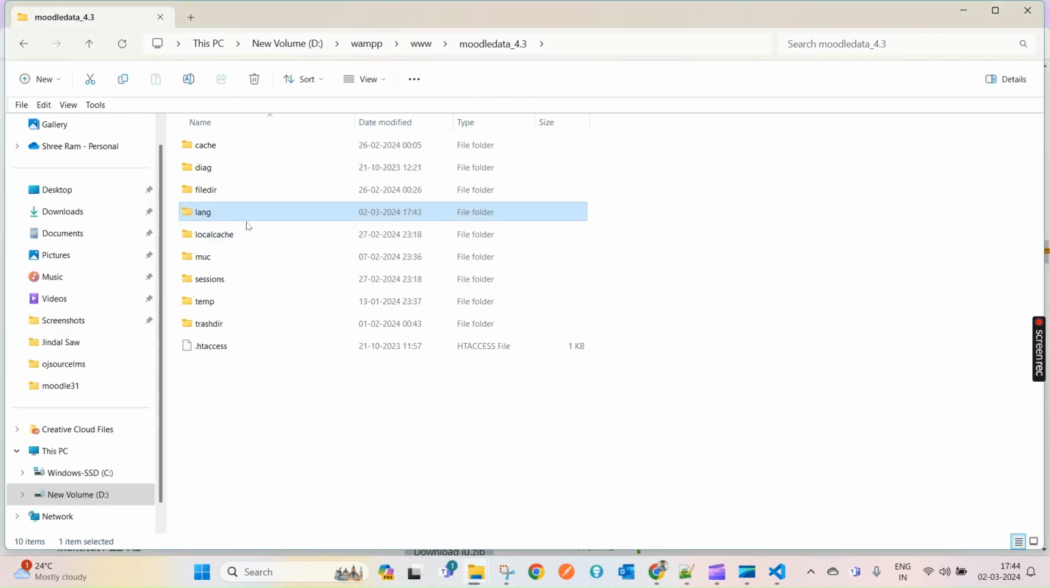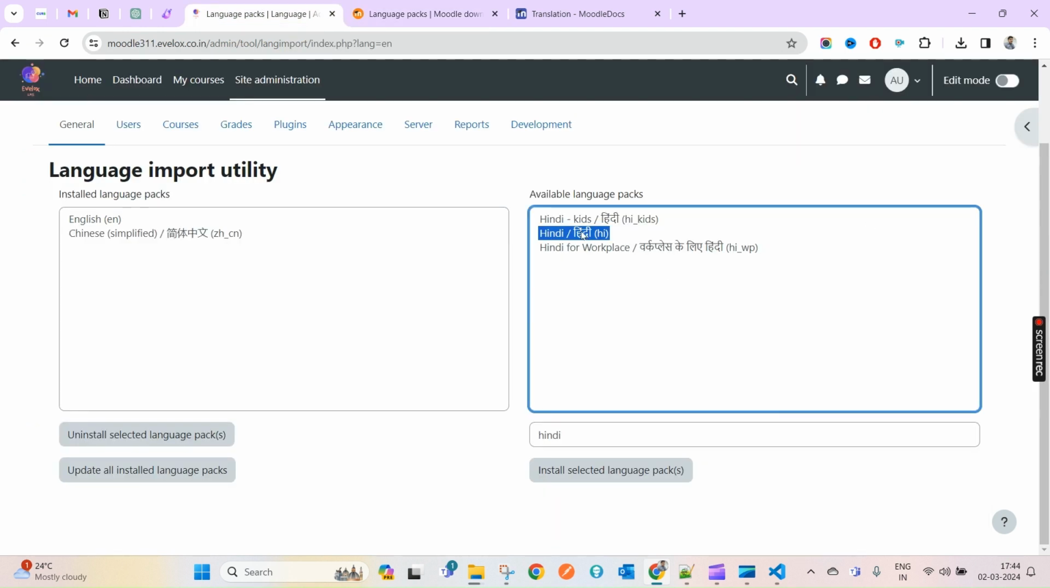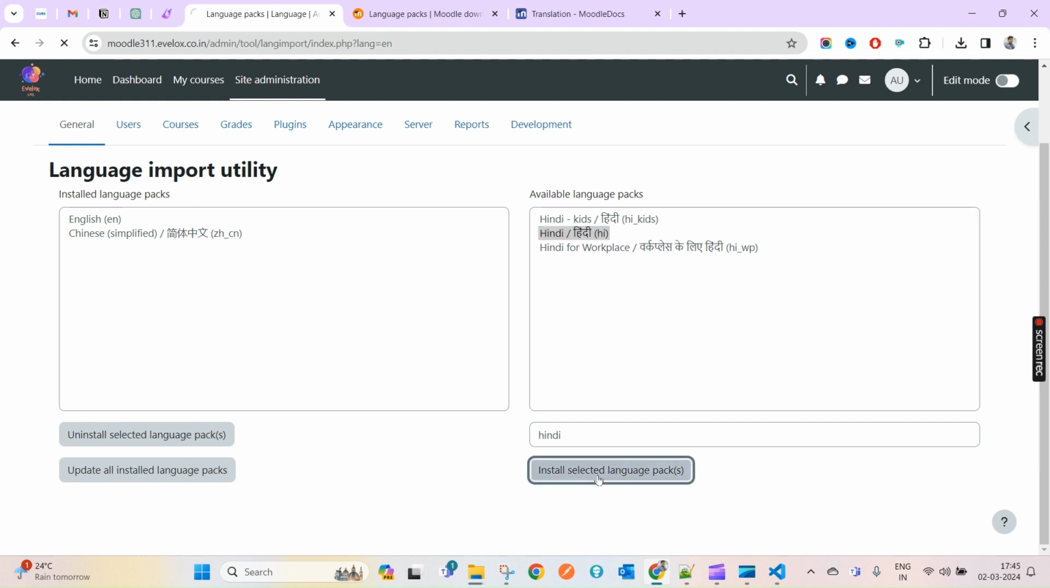So I can download this one and use it through the Moodle data link. Otherwise, I can simply download it here. So this is a parent one, and how can you identify the parent one? Ideally it will not have an underscore sign. Only HI comes for Hindi, and then underscore kids, underscore WP for workplace. Yes, so the Hindi one I am going to install. Click on install.